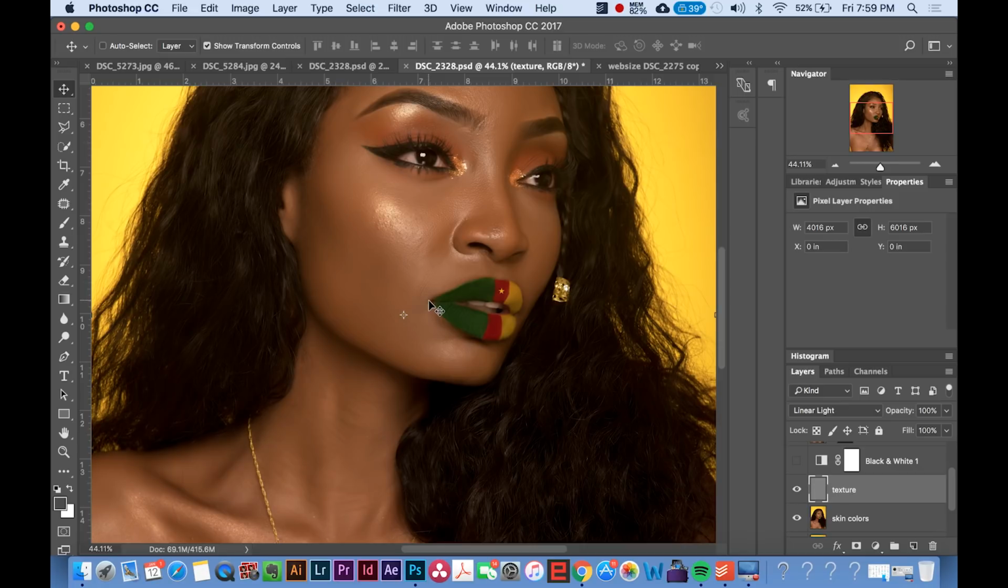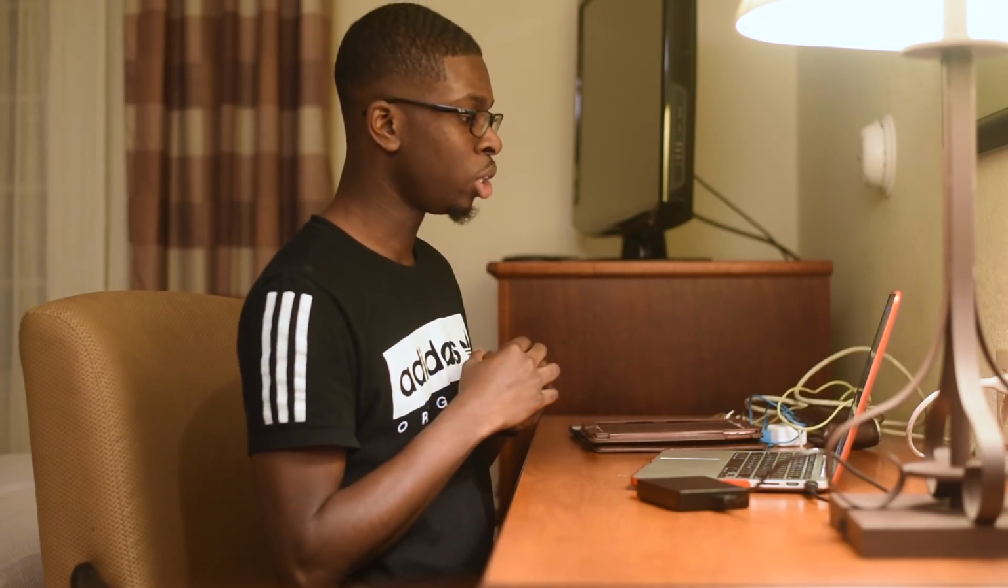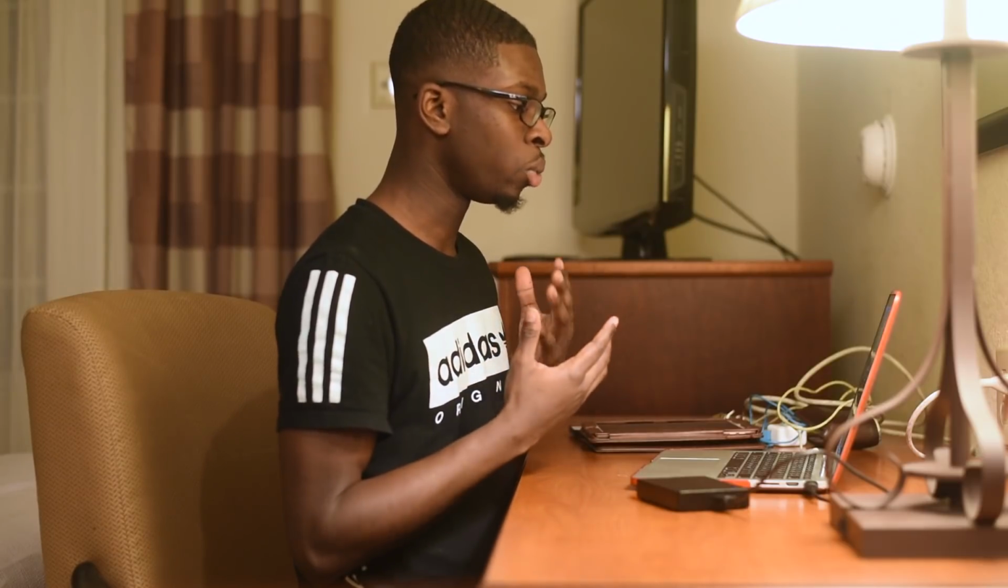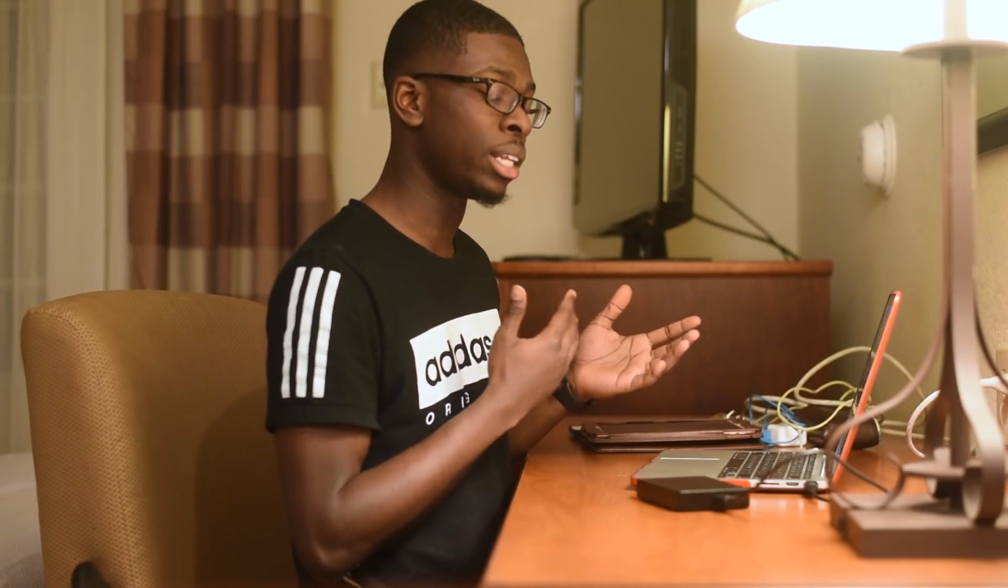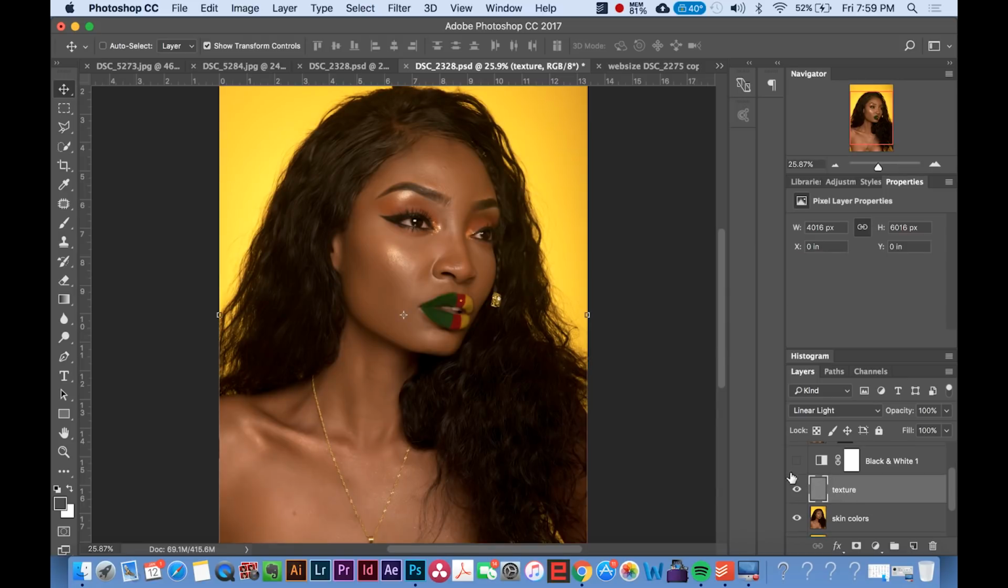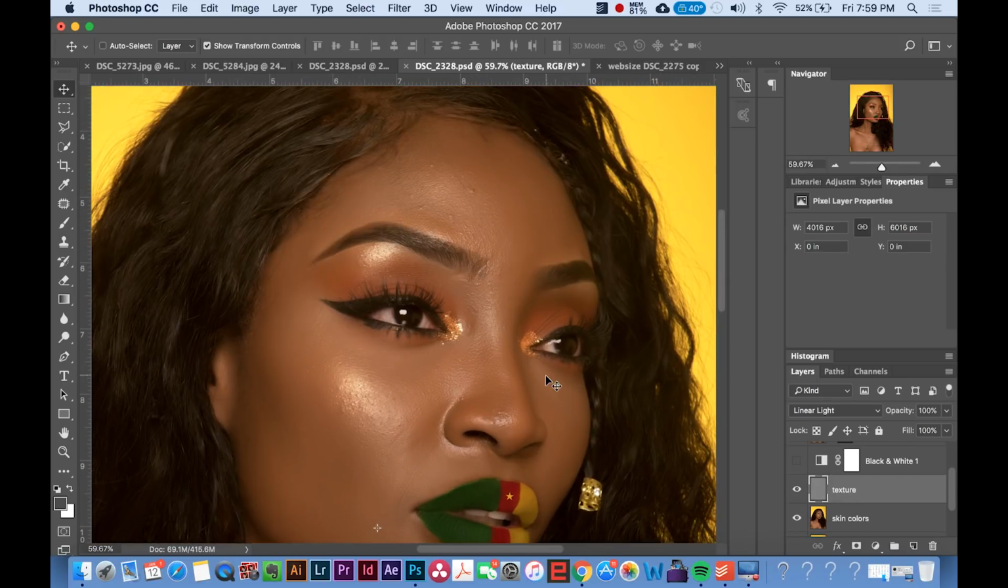Now, I've got 2 separate layers. One of them has the texture, one of them has the skin colors. The next thing to do is to get right into it and start blending. Now, makeup artists know how this is. You don't want to blend too much. You don't want to blend into the wrong areas. You want to make sure the highlights stay in the highlights, the shadows stay in the shadows, and that the facial structure does not change while you're doing this. But let's just get right to the business.